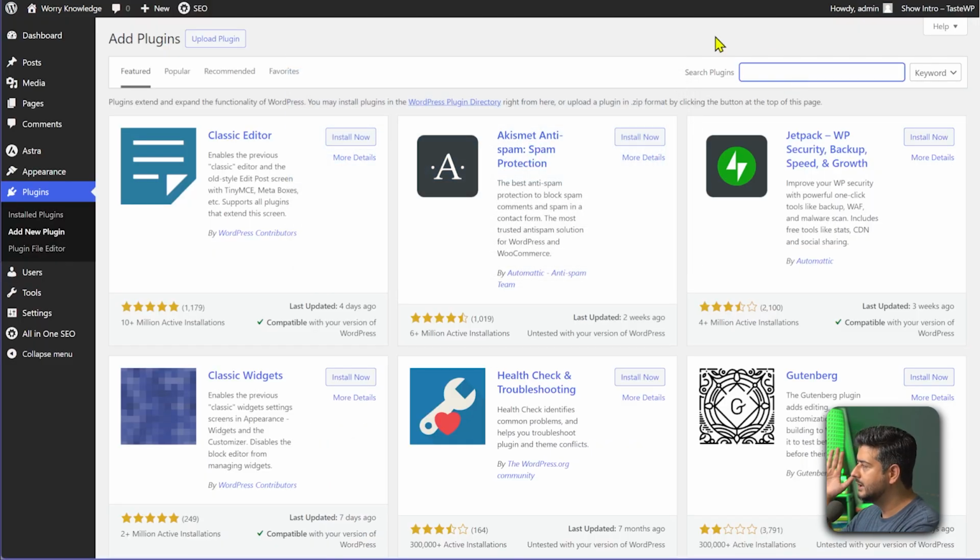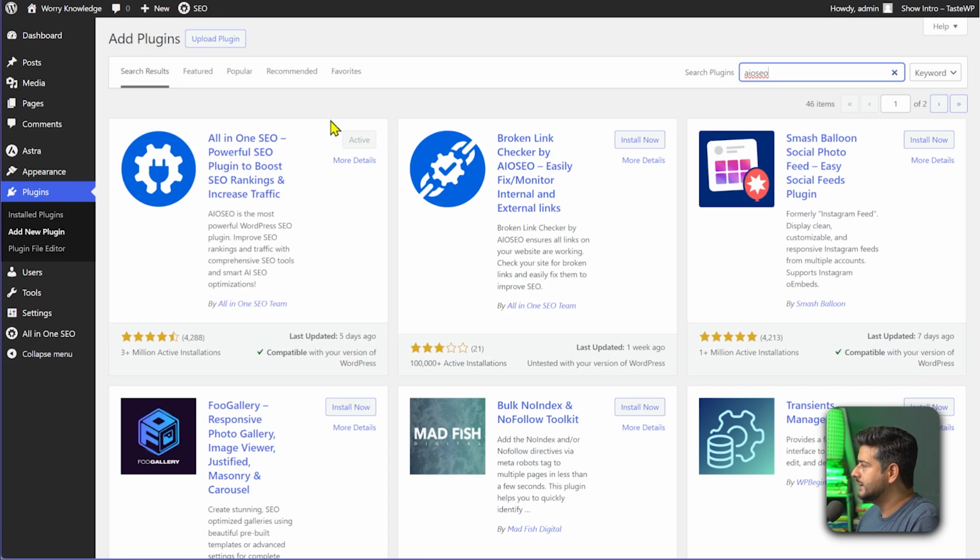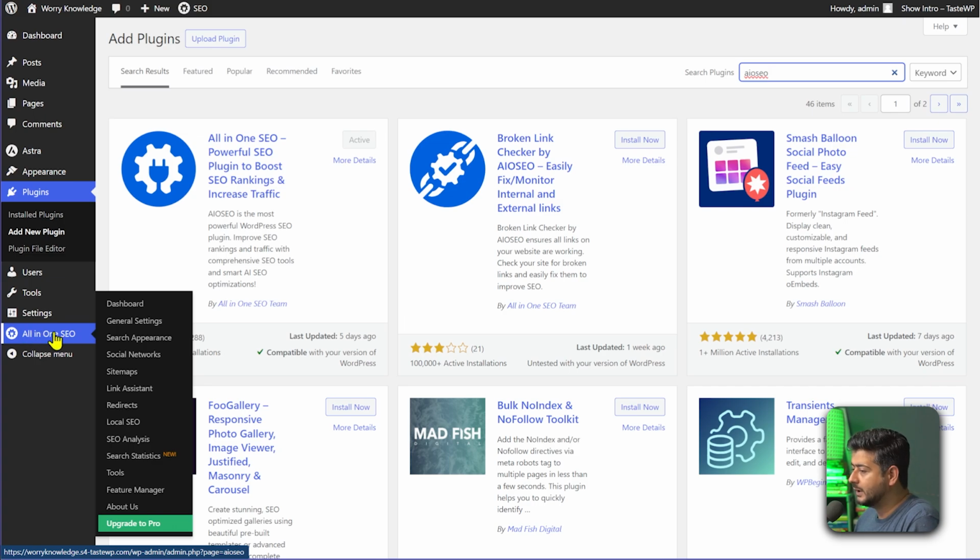Go to the plugin section, search for AIO SEO. I've already installed the plugin, but I'll just show you how it looks. You see, this is the plugin. I've activated the plugin. And inside the website, you can see All-in-One SEO settings are visible. Now, where do we find this particular setting? Let me just quickly show you that.